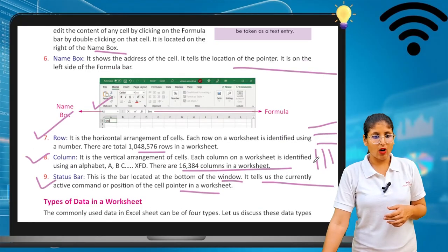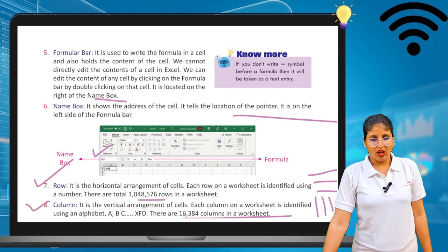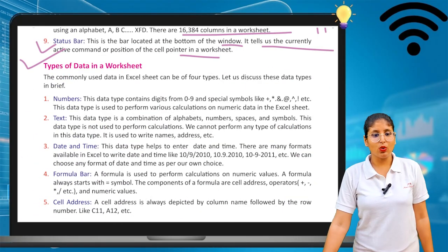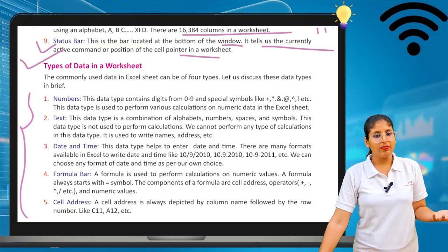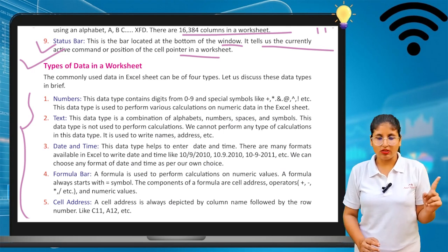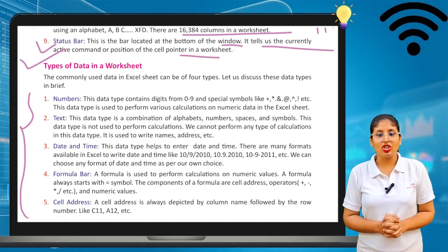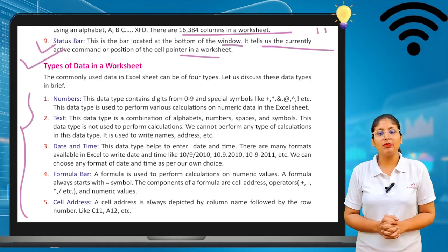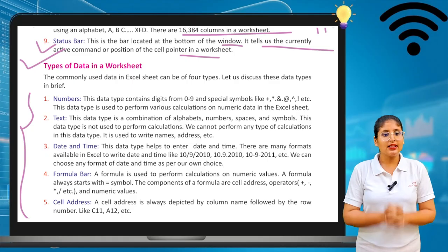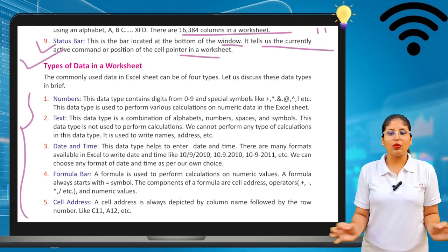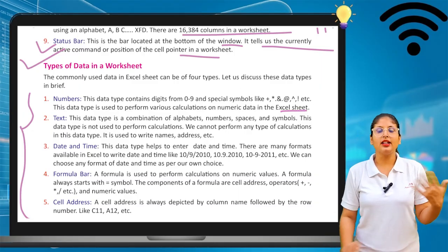Now, types of data in a worksheet. What are the data that we can enter in the worksheets, or we can say an Excel file? First is numbers. Of course, we can enter numbers. This data type contains digits from 0 to 9 and special symbols like plus, star, at the rate, etc. This data type is used to perform various calculations on numeric data in the Excel sheets. So you can perform numerical calculations in it.